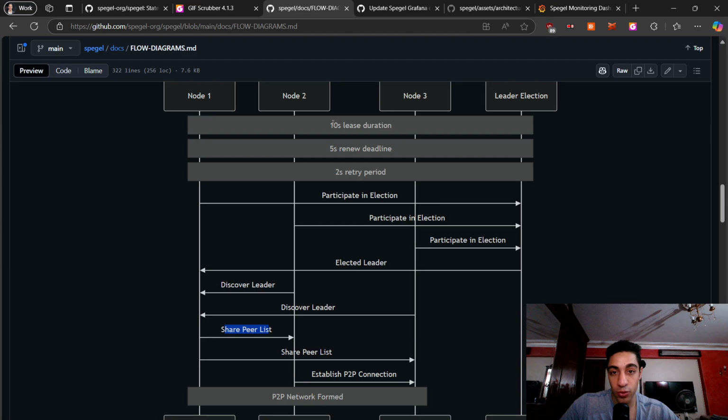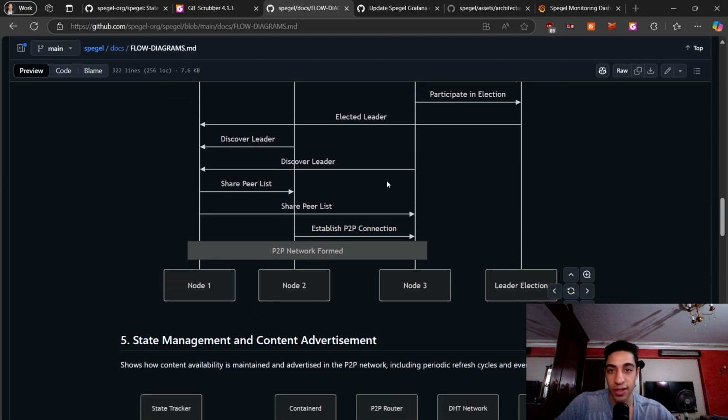Here, these are the default values for the leader election process. The lease duration is 10 seconds, and it has to be renewed every 5 seconds. If the lease is not updated within the duration, another node can become a leader, and each node retries acquiring the lease every 2 seconds. These are just default values in that case.